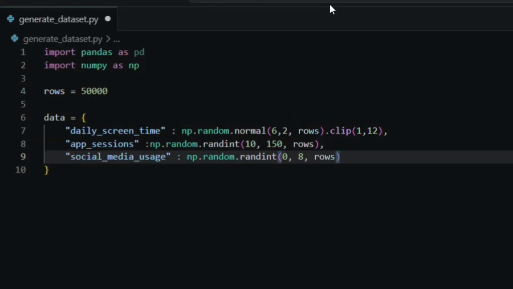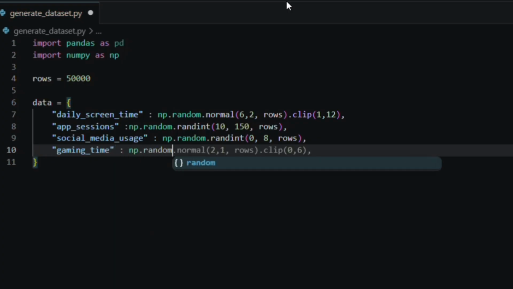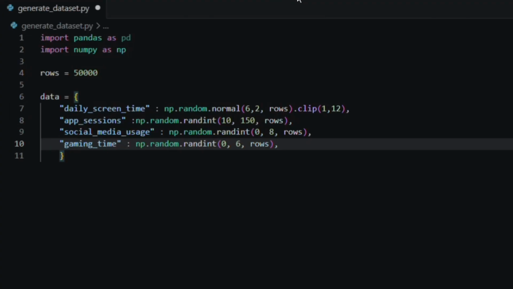This feature measures how many hours a person spends playing games each day. Gaming is another activity that can significantly increase addiction. Again we are using randint because we are generating whole number hours.